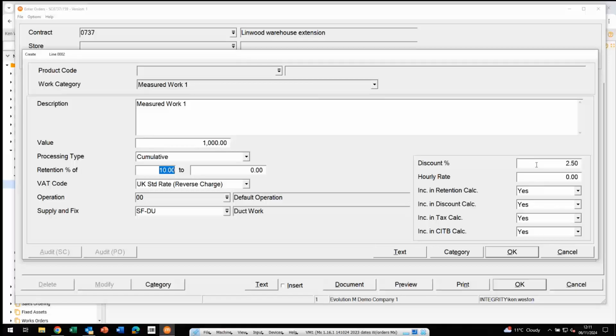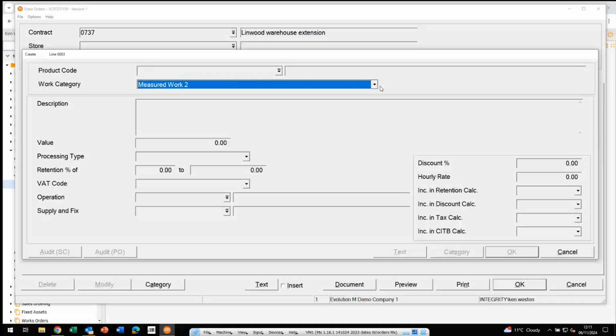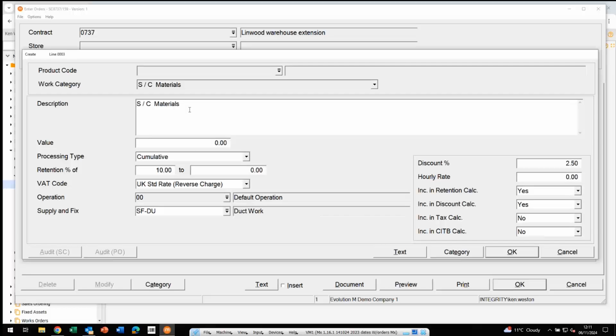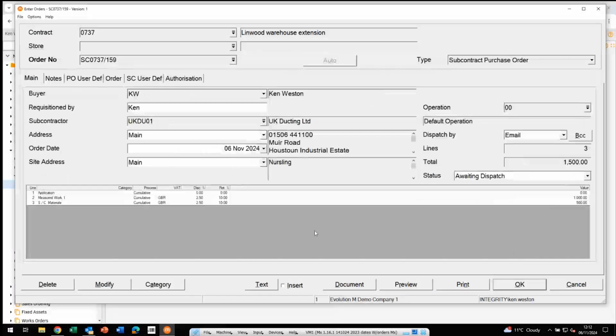All of these are suggested based upon the terms that you've set against the subcontractor and can be amended per purchase order line. Using the category here again will allow us to select a different work category option, maybe materials this time. So this is going to recognise, for example, that you've got a different way of handling the materials as opposed to the labour. Over on the right-hand side, it's saying that this is not going to be included in the tax calculations, i.e. the CIS tax calculation, whereas the work side of things was. Saying OK at that point, we'll now present you with a purchase order consisting of 2 lines.